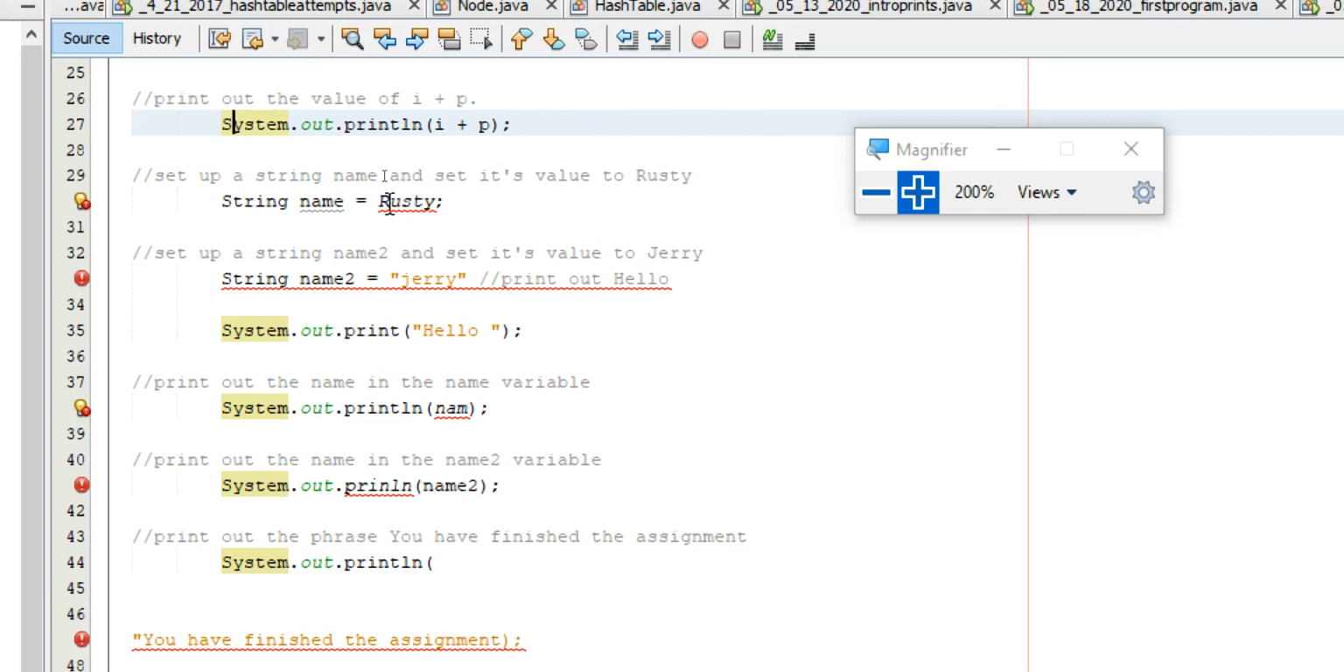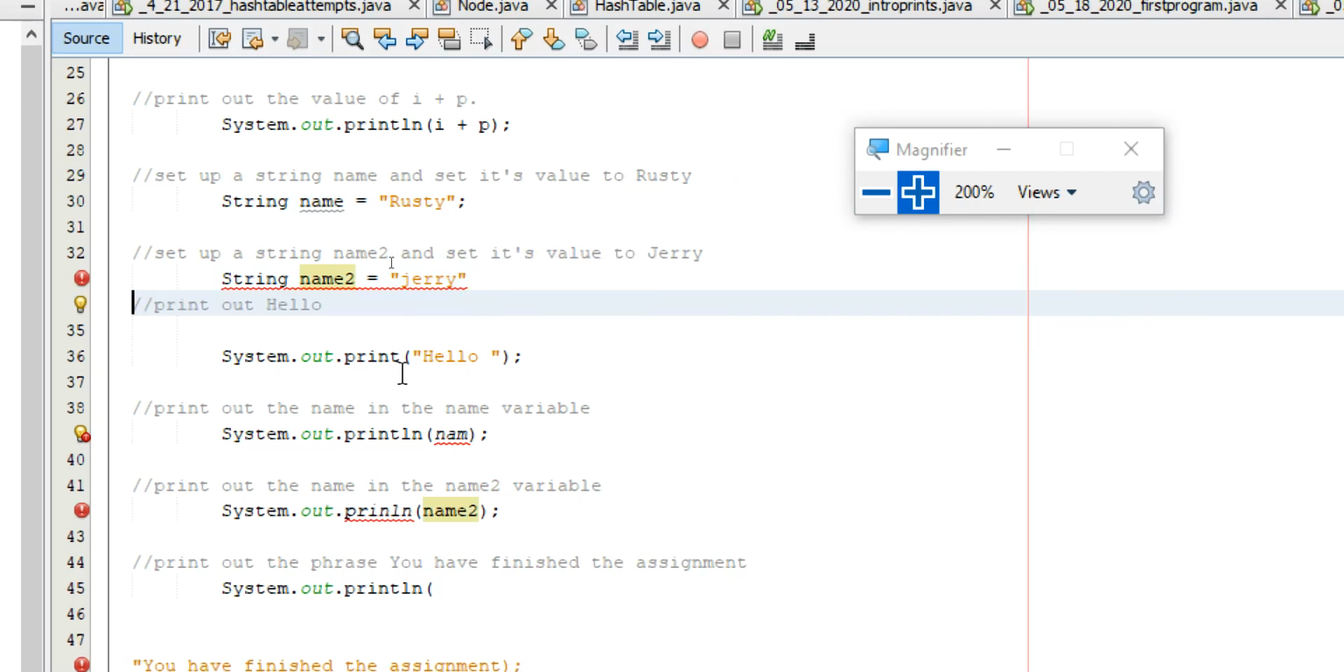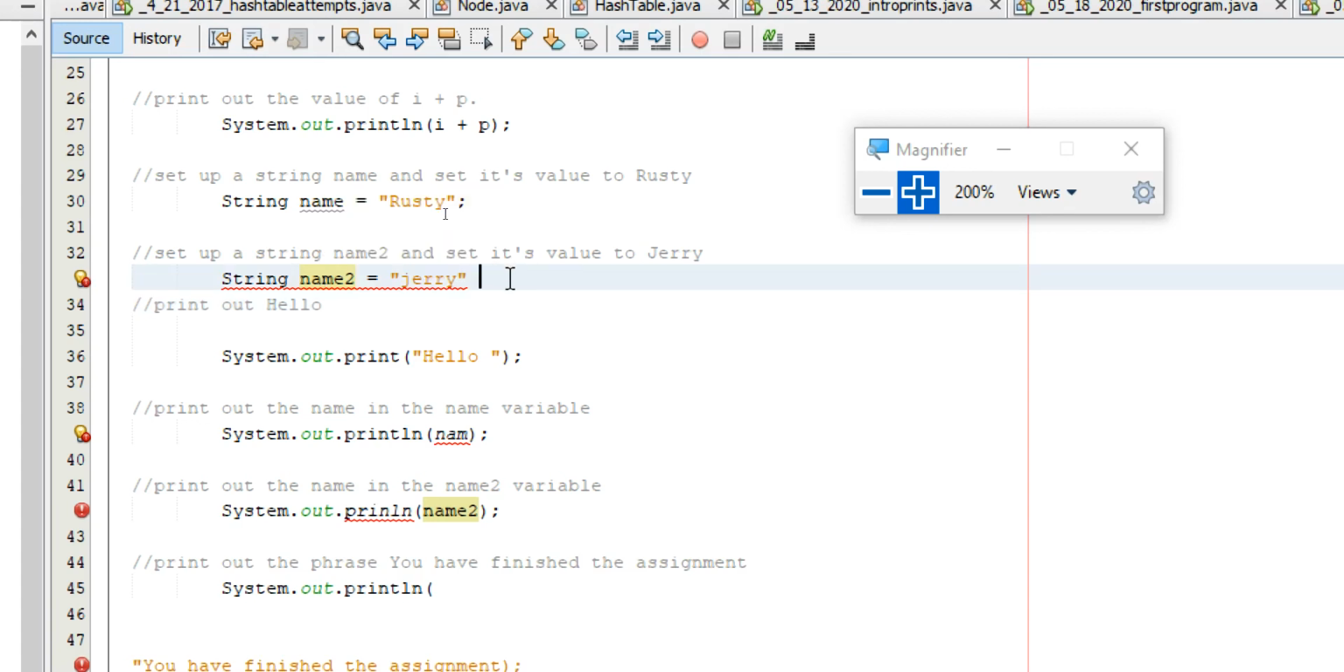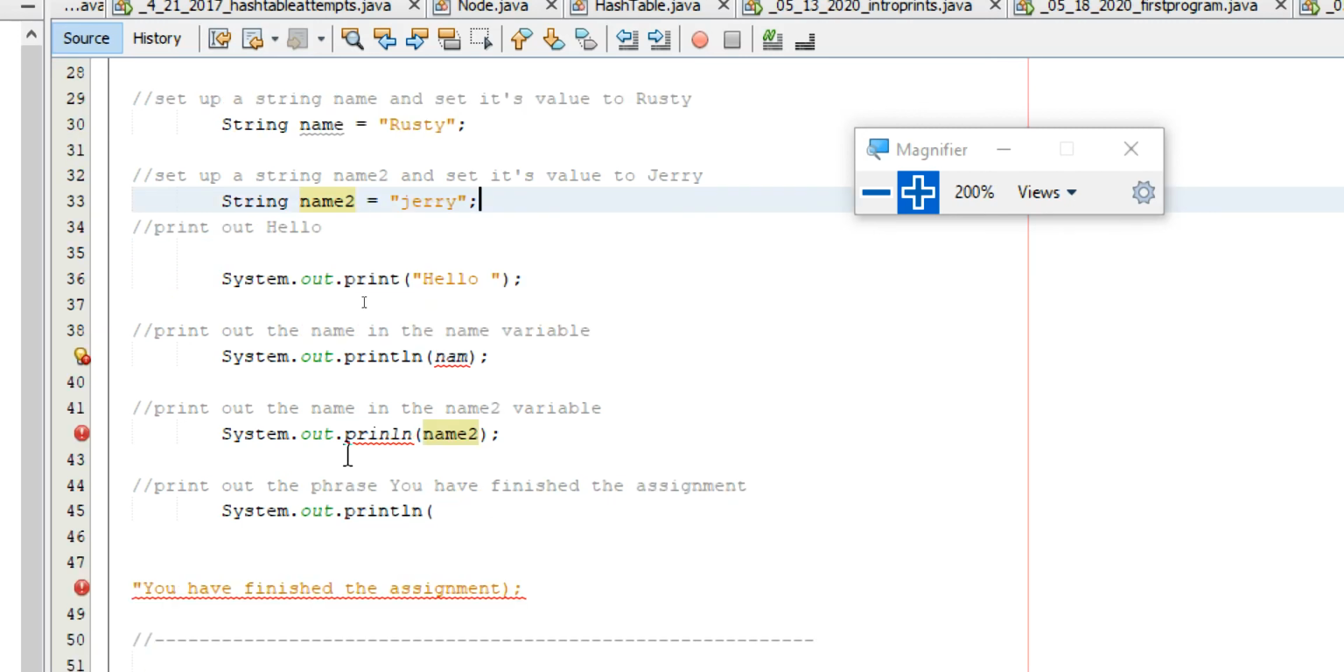Now, this is very common early on. String should be set to the value rusty. Well, that's rusty. But if it's a string, it's got to have quotes around it. So, like so. This should print out hello. This should be Jerry. And notice if I hover over it, it's actually missing a semicolon. This is fairly easy, like so.